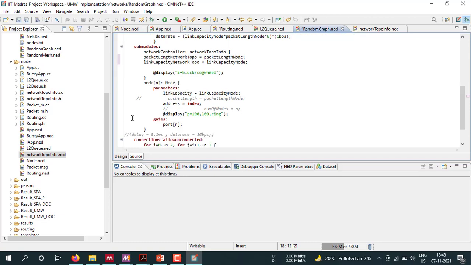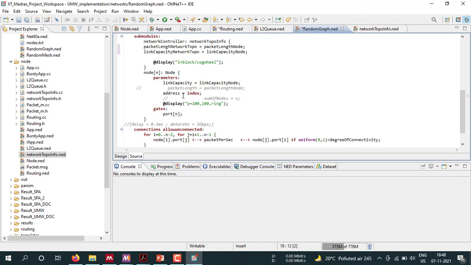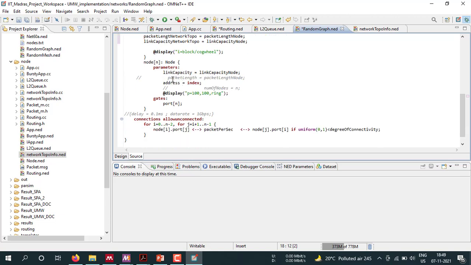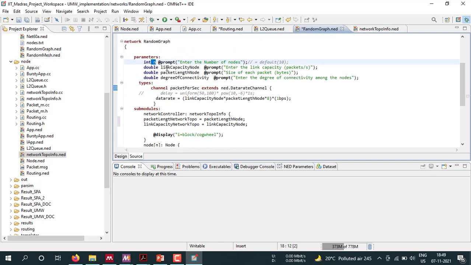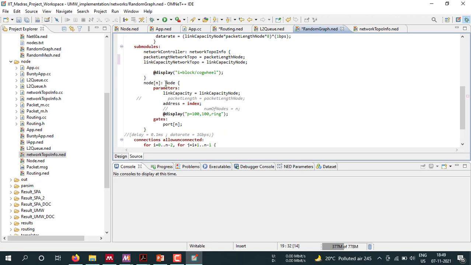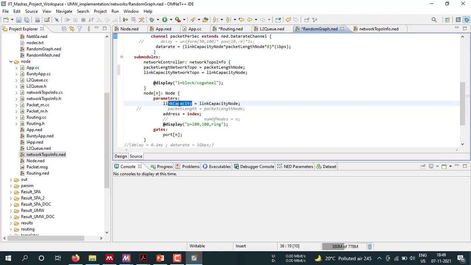So node NAD is a compound module. We have already defined some parameters in it. Now we are giving values to those parameters: whatever we provide as link capacity of node will be provided to the compound module's link capacity. Also the index: if it is node 5, then the index will be 5. That index will be copied to address. Address is a parameter of node NAD. You can see it here.